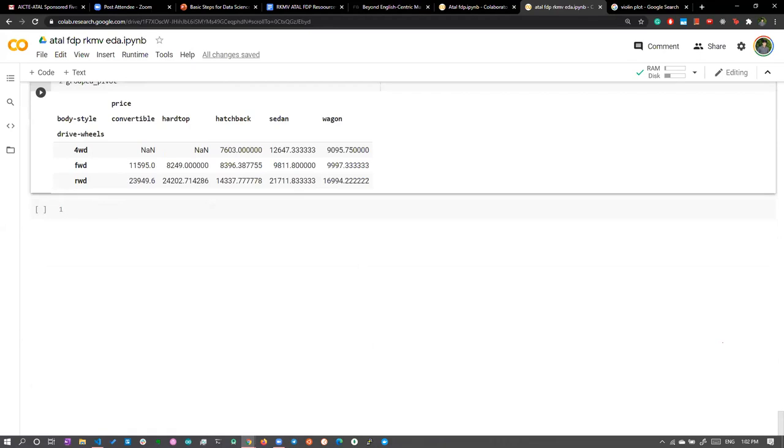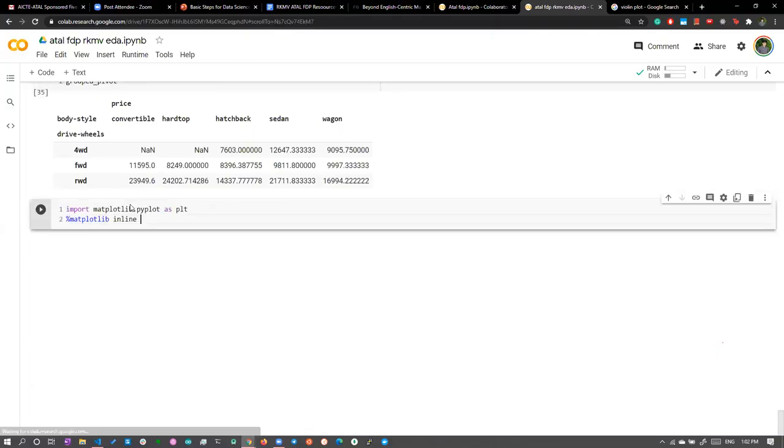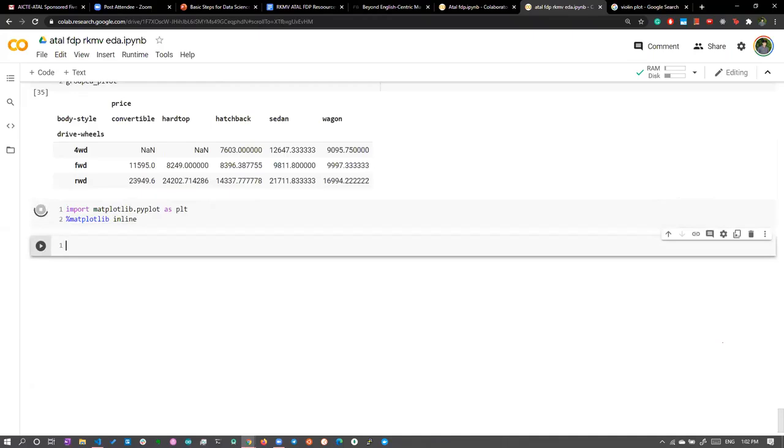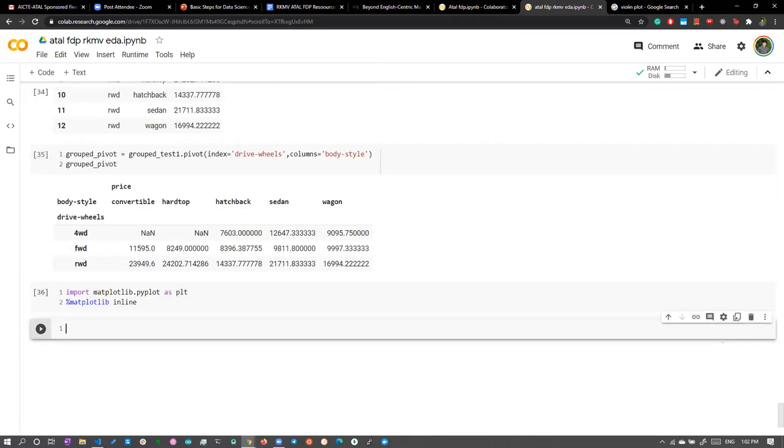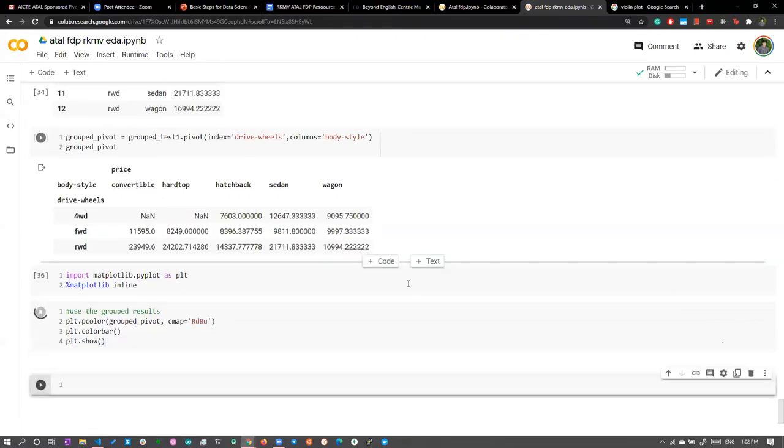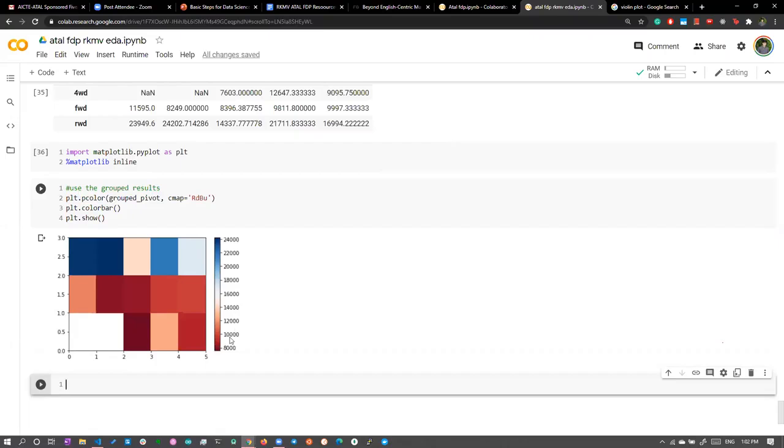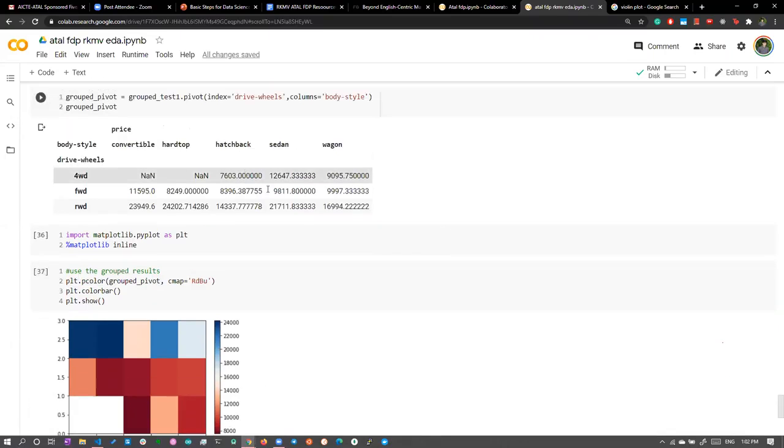Okay, finally we will move on to the correlation heat maps. Now let's import the plot library. We take the group pivot, which is already there, and we plot it. We try to plot it in a colored manner. So now you color it. You can see the low is this dark. So this is the low. This is not that visually appealing.